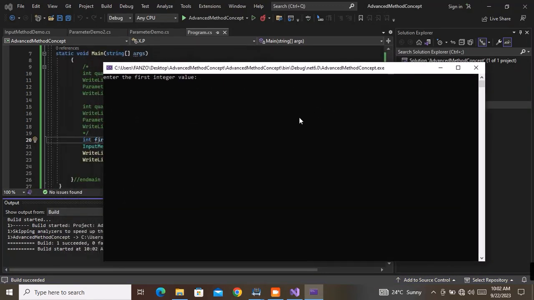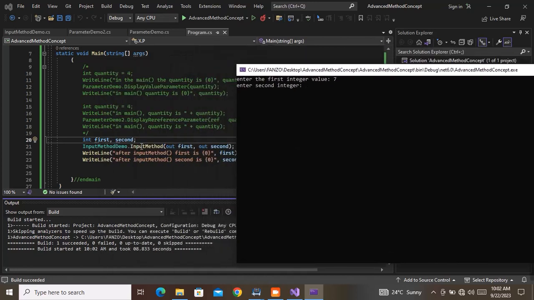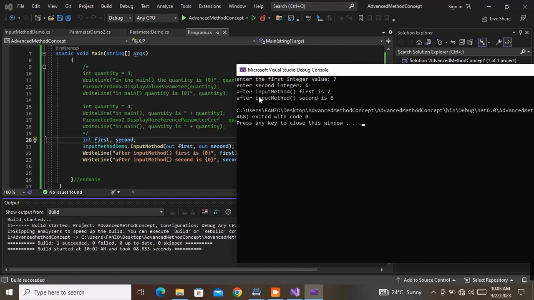Okay, here is a prompt. Enter the first integer value. Let me just enter 7. Enter the second value. Why is it doing this? Because I am invoking this method. All right, so let me enter the other value. It's 6. After input method first is 7. After input method second is 6.